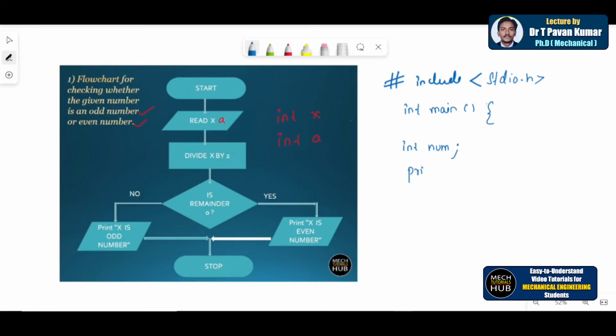printf "Enter a number", any number, with a colon here, and terminate. scanf is important in this case. If you declare something here, for example num is equal to 10, or 5, or 3, then the scanf statement is not required. But we would like to enter the number with the help of a keyboard.